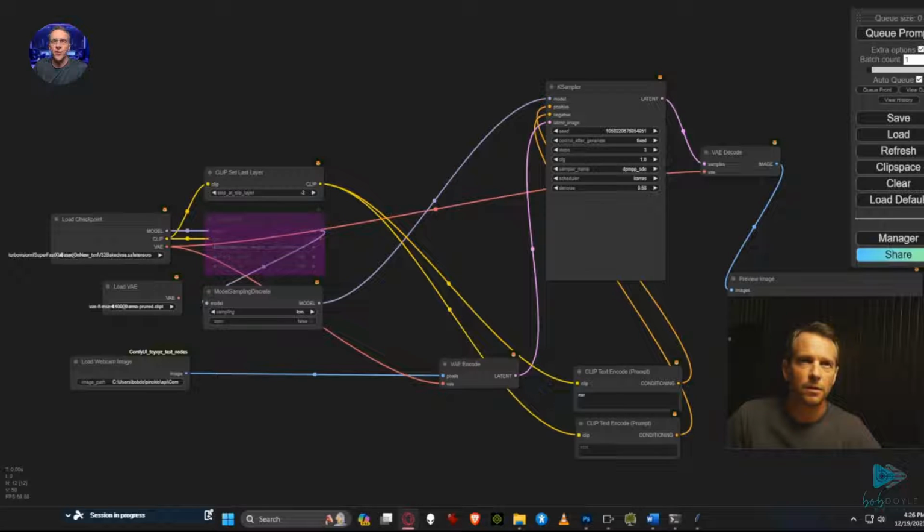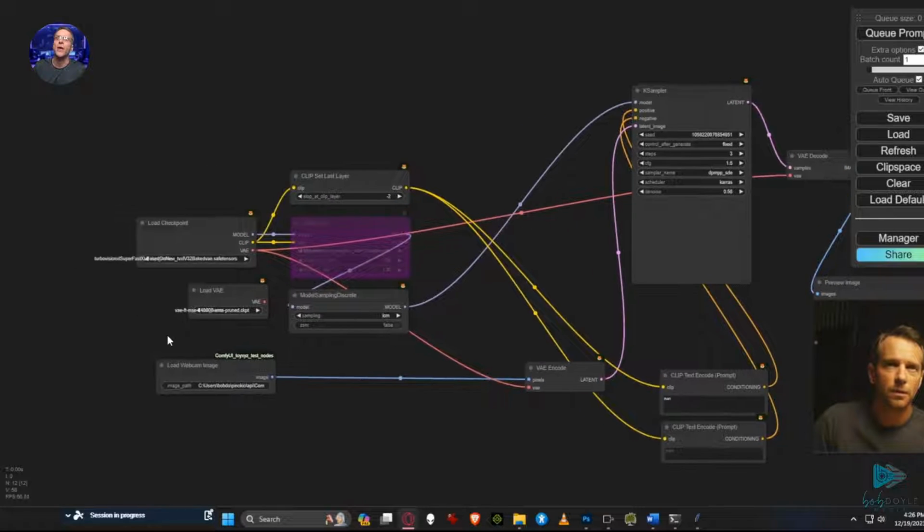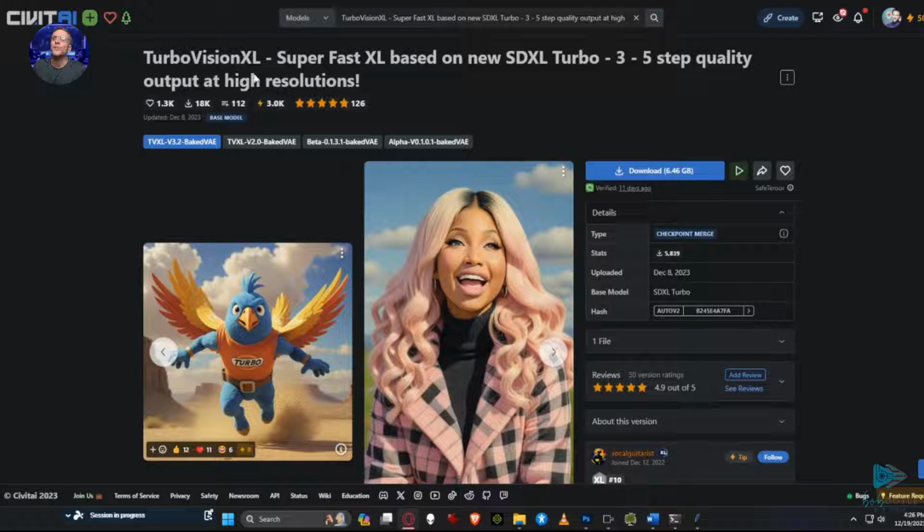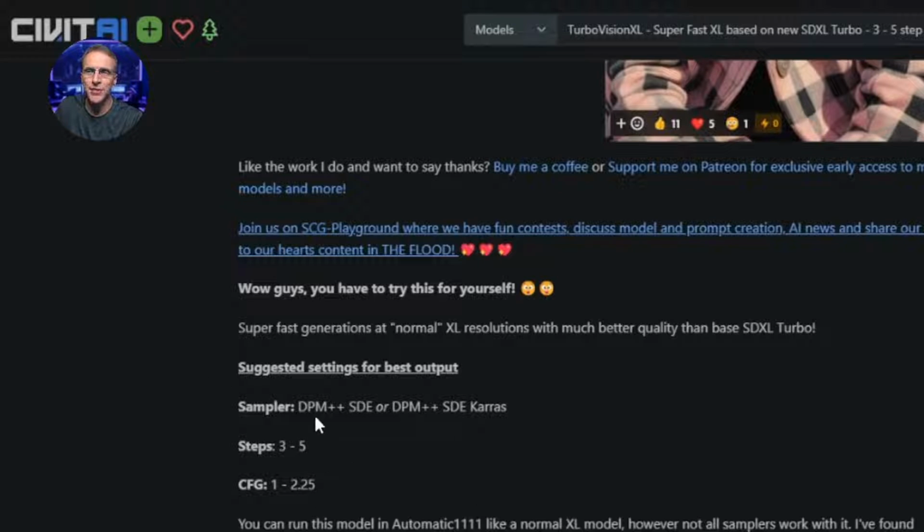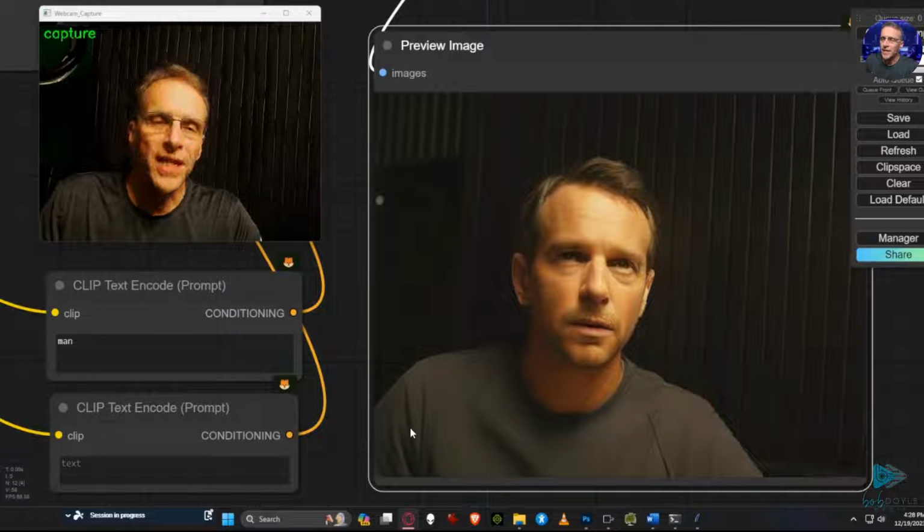Here's a high-level overview of the workflow itself. Pretty simple. I've got things spread out in an illogical way for the purposes of this demonstration, as always. The model we're using today is the TurboVision XL SuperFast XL, based on the new SDXL Turbo, 3 to 5-step quality output at high resolutions. I'm going to go ahead and use the recommendations here for sampler, steps, and CFG scale to get started with this. So once you get the webcam up and running, let's get into it and see what we can do.